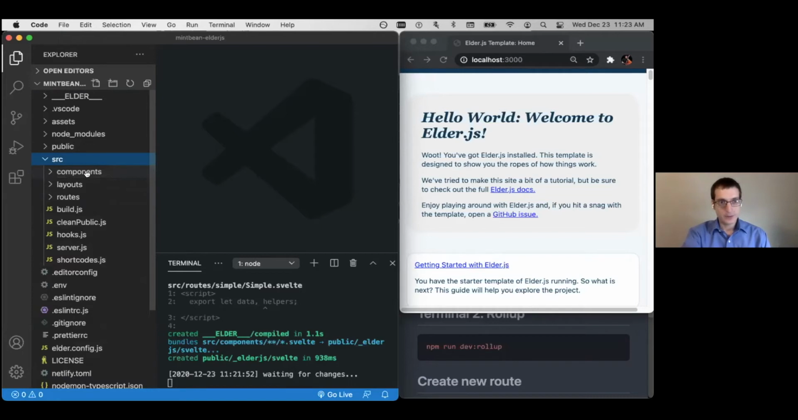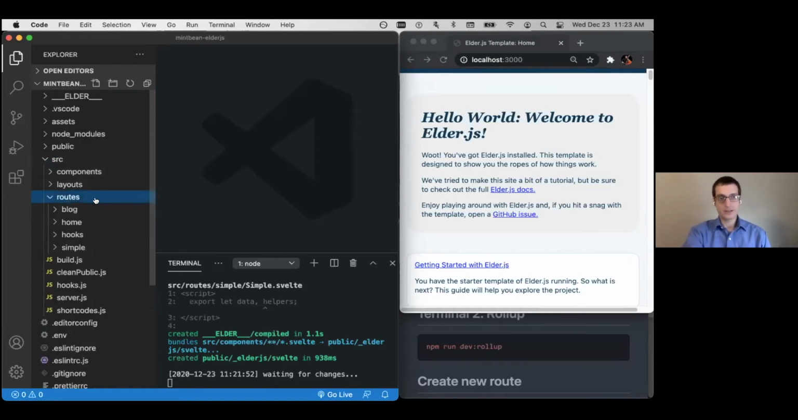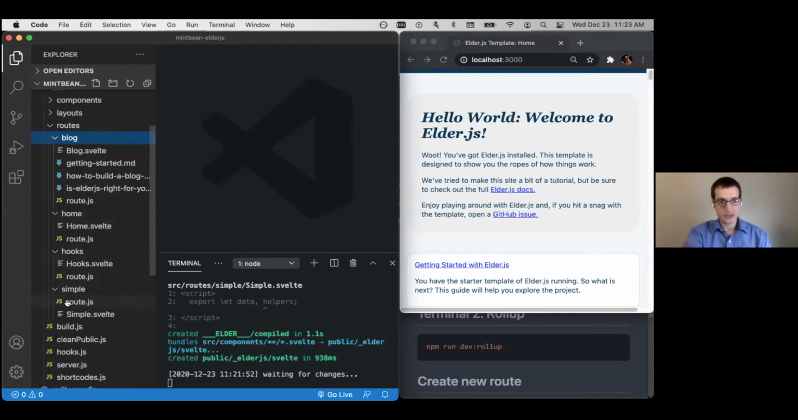We have components, layouts, and routes. And inside of our route, we have a blog route, a home page route, a hooks route, and a simple route. Our home page route over here is what we're looking at. Each of these is going to be set up the same way. They each are going to have a route.js file and then a corresponding Svelte file.